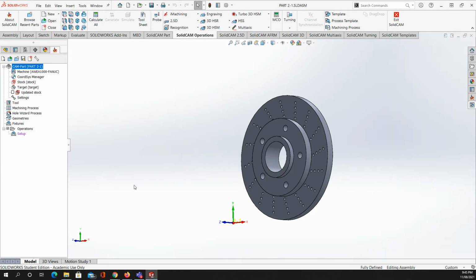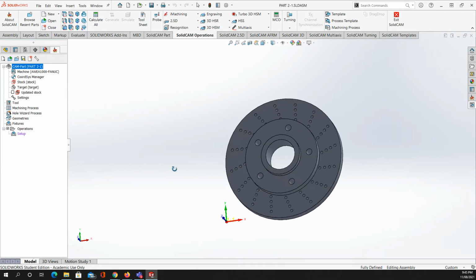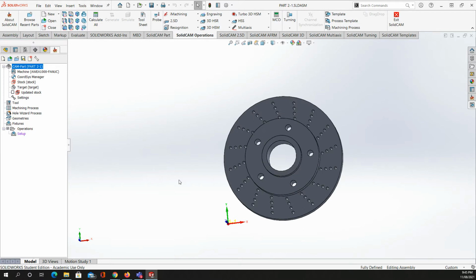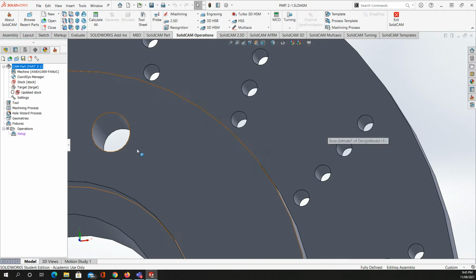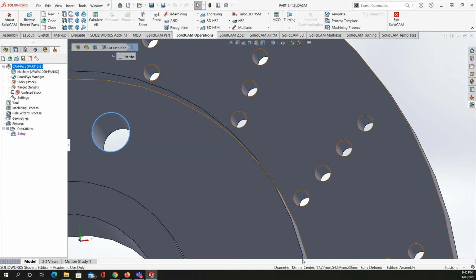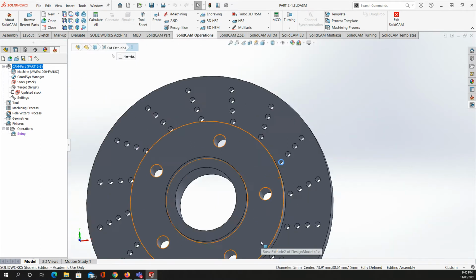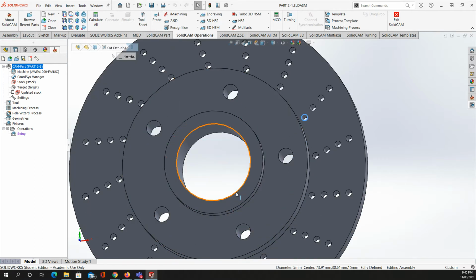Okay. Now we are at SolidCAM. Now, before I get to choose the tools, I need to check what diameters we have. So we have here a diameter of 12 millimeter. You can read that here at the bottom, 12 millimeter. And I have 5 millimeters. And I have the large one, which is going to be about 60 millimeter.